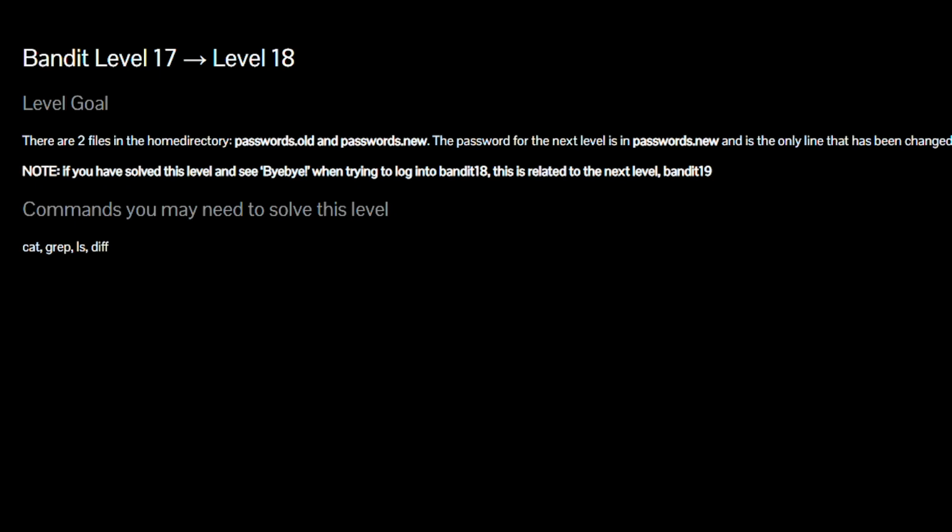So we're trying to solve level 18. Now what it says here, there's two files in the home directory, passwords.old and passwords.new. The password for the next level is in passwords.new, and this part is probably cut off for you, is the only line that can be changed between passwords.old and passwords.new. So in other words, you've got two files. They probably have a list of passwords in them. One of those lines has changed, and the line that was changed in passwords.new, that's the password to get in.